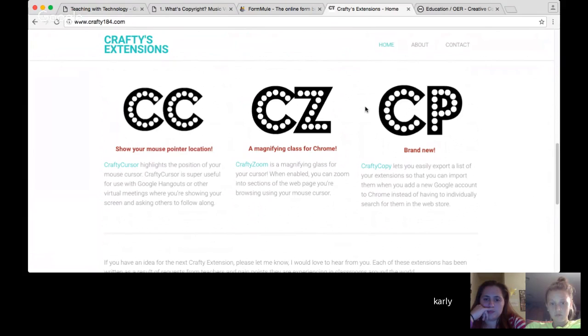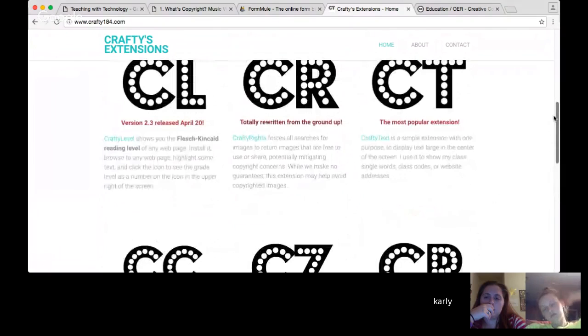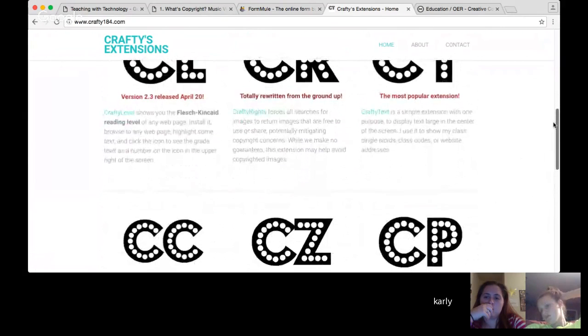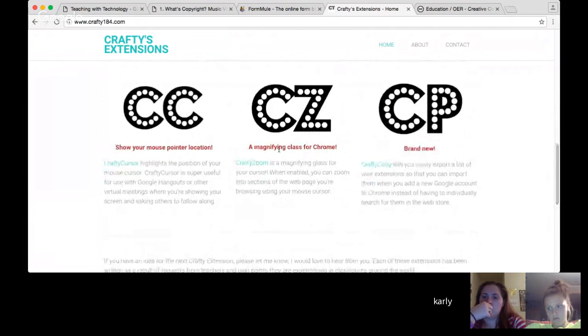Next is Crafty Zoom. This is pretty much like a magnifying glass. You can use this to zoom into sections on the screen by using the cursor on the web page. So this is kind of like an extension of Crafty Text almost, except Crafty Text brings it up onto the middle of the screen, whereas Crafty Zoom is just like a magnifying glass in the shape of your cursor, and it just makes it a little bit bigger in that place.